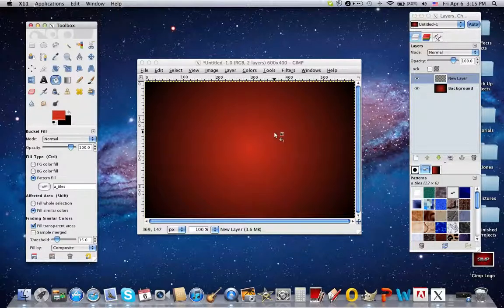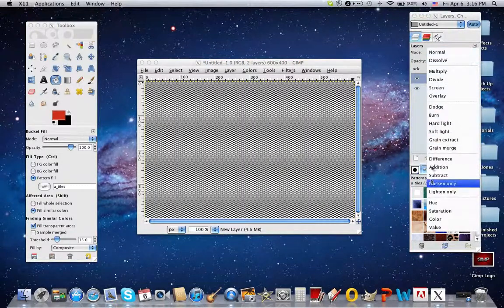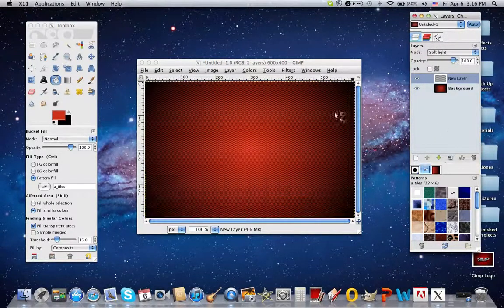Now just fill the document in with this. It kind of messes up your eyes, so let's get rid of this really fast. Change the mode to soft light, and you still see it too much, so change the opacity down to 60. Now you have a nice textured background and it looks really nice.